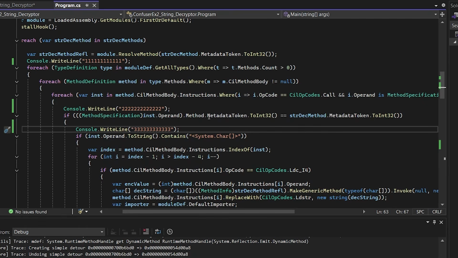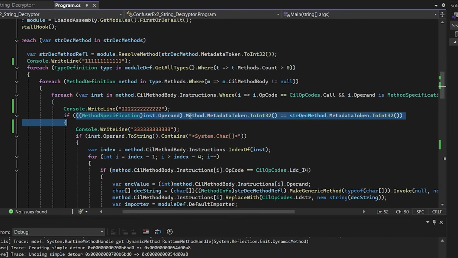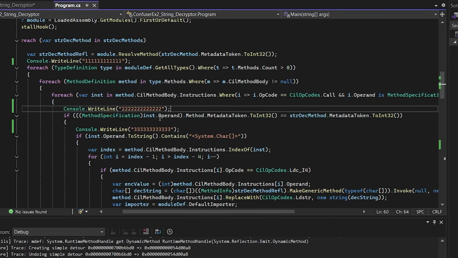So we can see all that this condition does is it checks if the currently analyzed method has the string decryption metadata token. That's all it does. That means that the methods that we check here are not the right ones. We seem to be checking other methods.